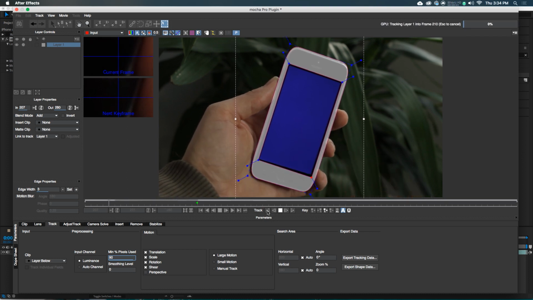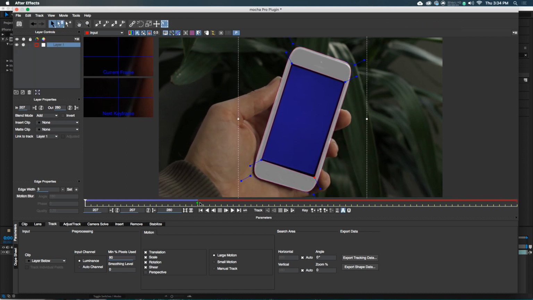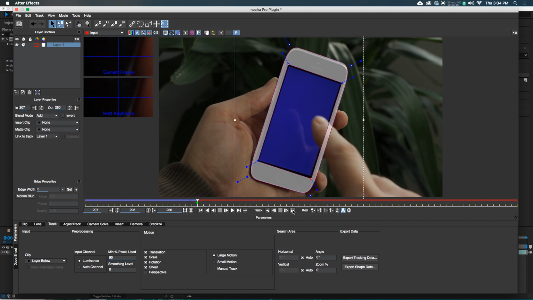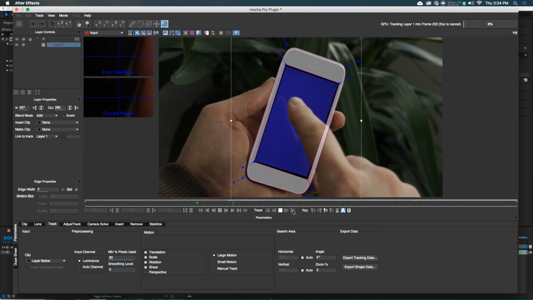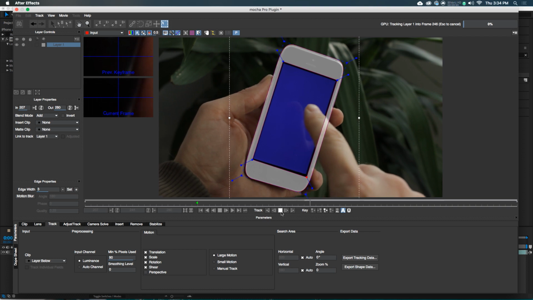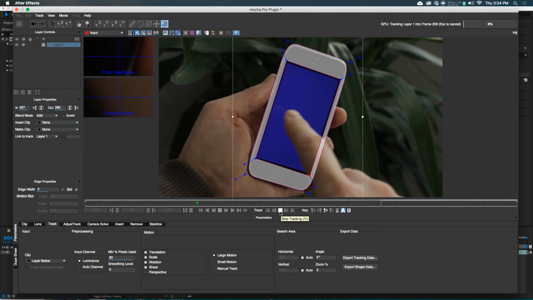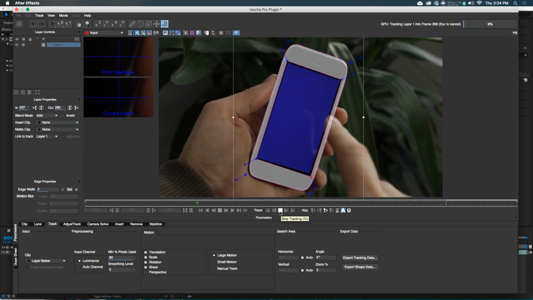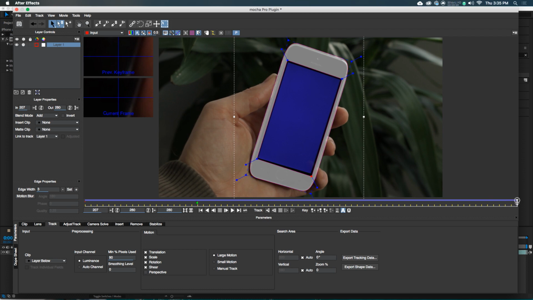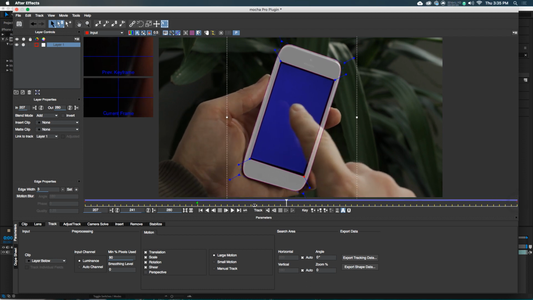It seems to be holding pretty firm on there, looking good. And now the dangerous part where the finger is in the way, and we'll see how it fares with that track. Oh, it's looking pretty solid on there. Looking pretty solid. Good. Okay, so we've got the track on there.